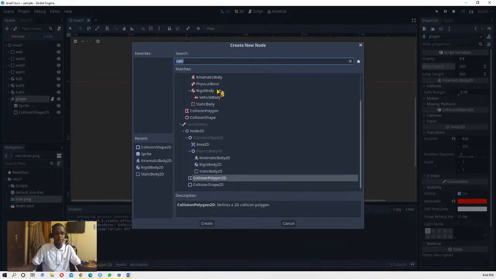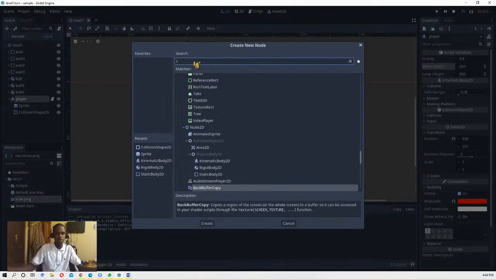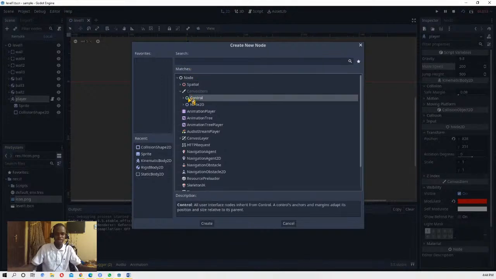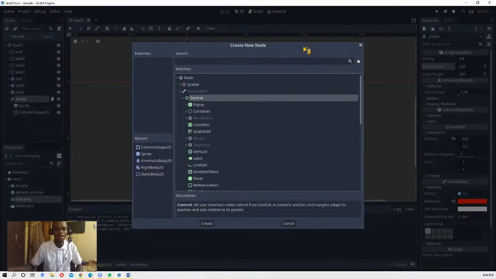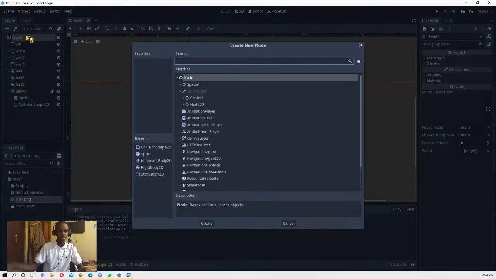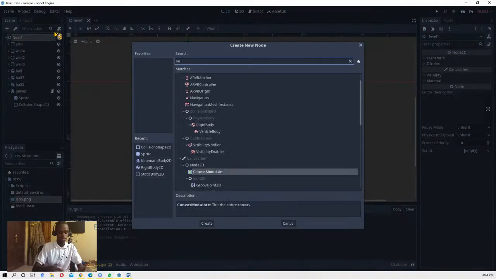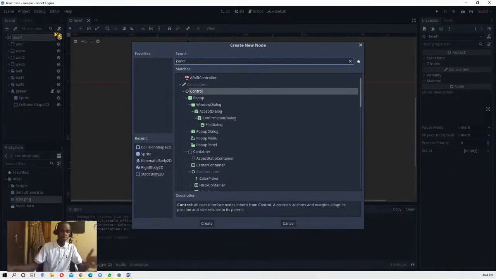I'm talking about all these screen GUIs, how they work. Control nodes are used for UI. You can put them directly in your scene like this. Control, control. Yeah, and put them directly in your scene.